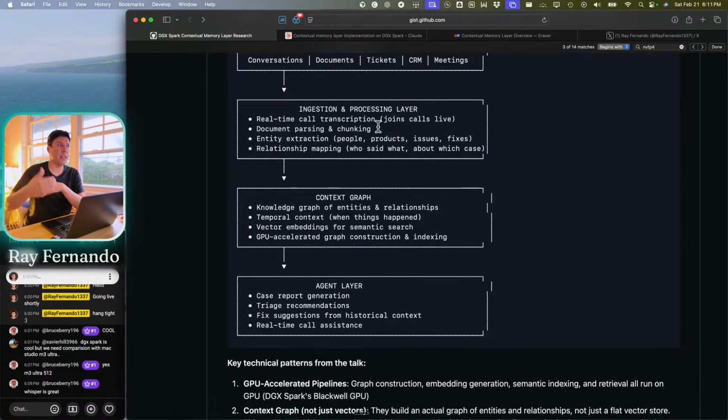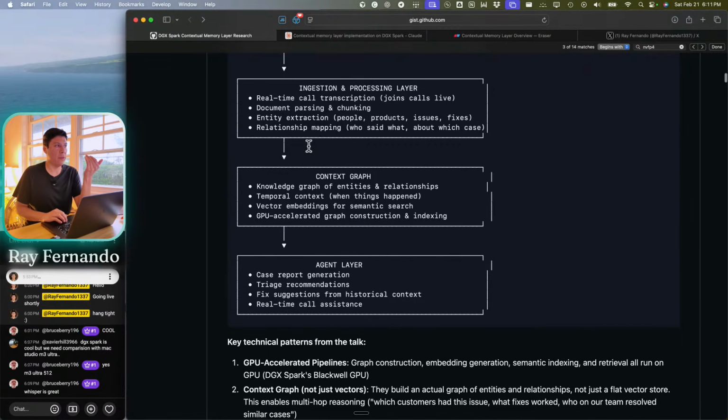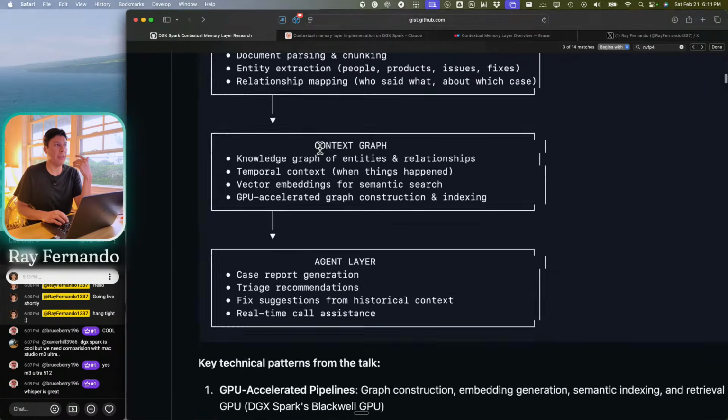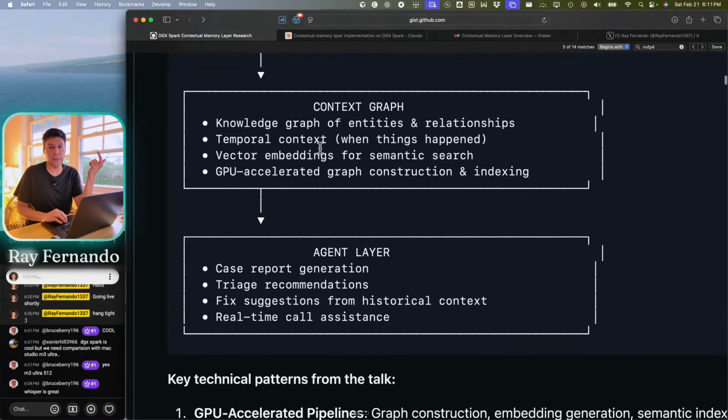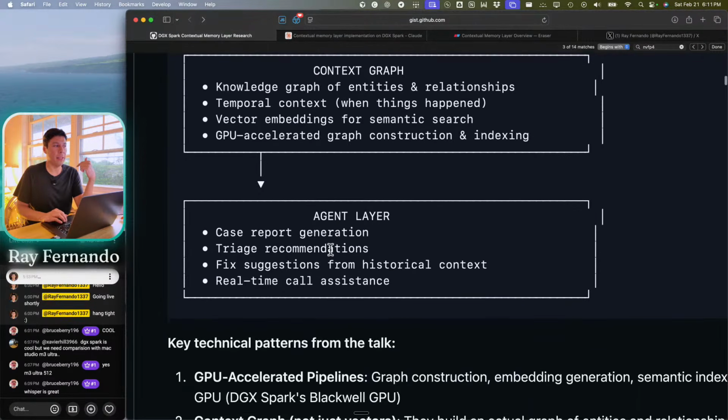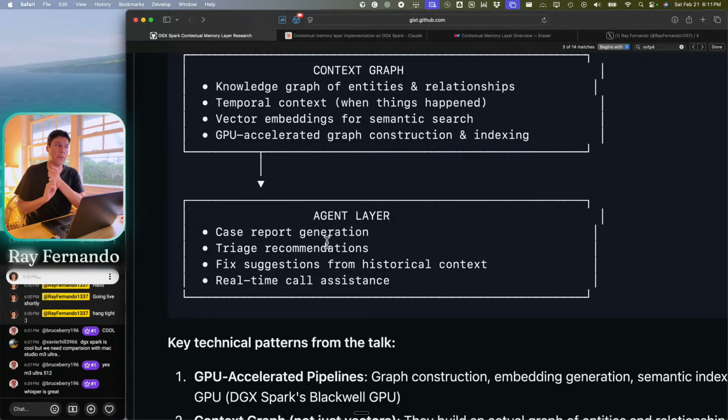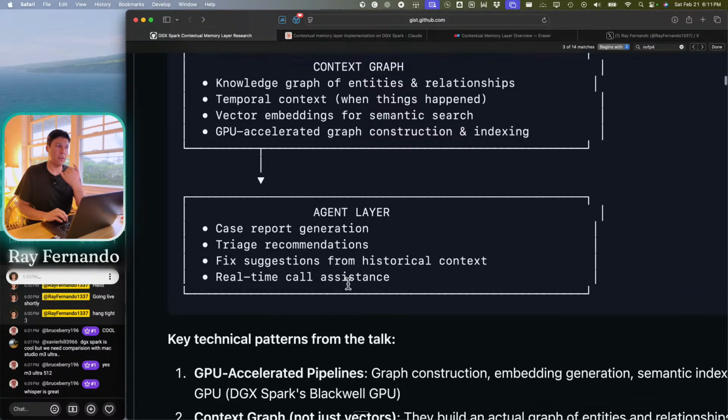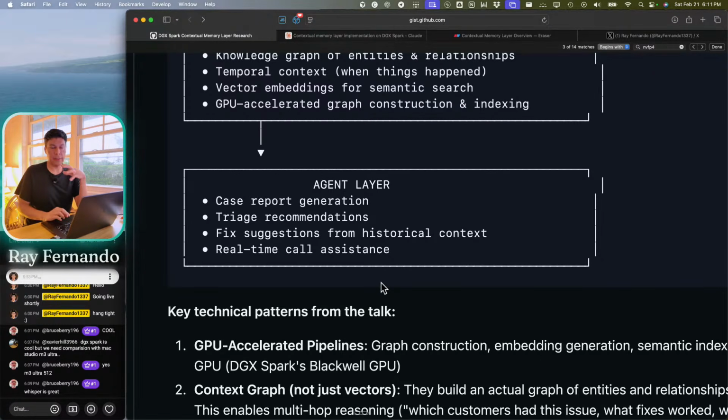Whenever someone joins live, they're able to do document parsing and chunking, entity extraction, exactly what we're doing, and also relationship mapping. Then they create a context graph from that. From there, they hand it over to the agent layer, which helps them with case reports, triage recommendations, and fixes from historical context.